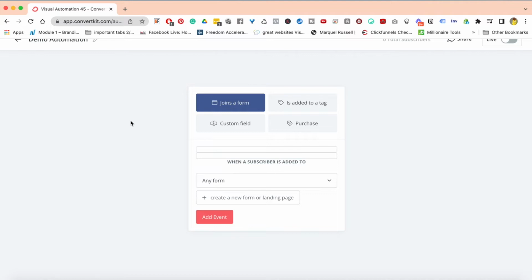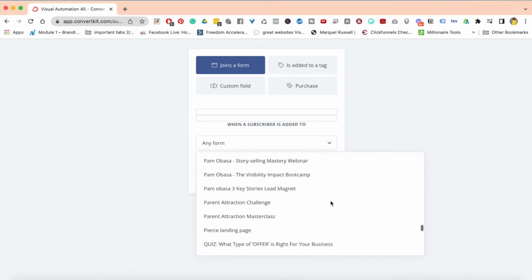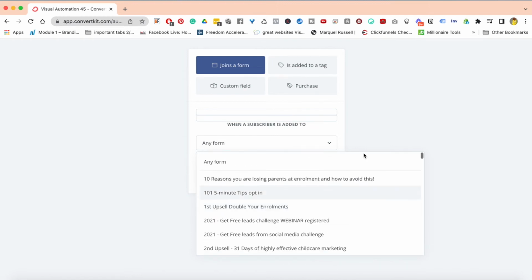So a form inside of ConvertKit is either just a form or a landing page. All of that is a form. And I have several built inside of ConvertKit. So I'm going to leave this as it's already navy blue, so it's already pre-selected. Here it says any form. So I can hit this drop down and I can see all my forms that I have created, right?